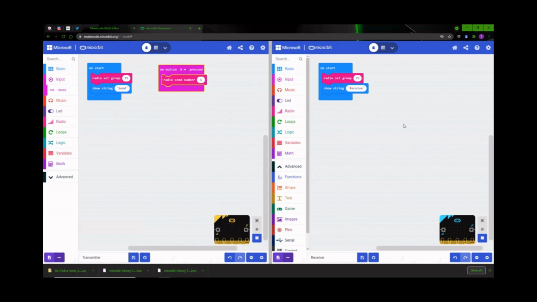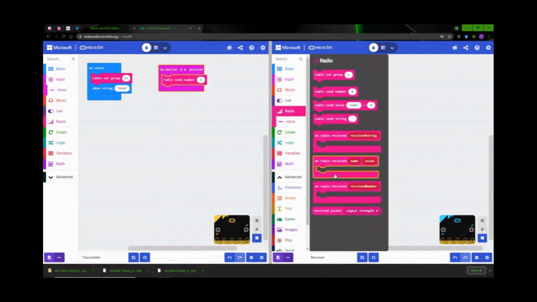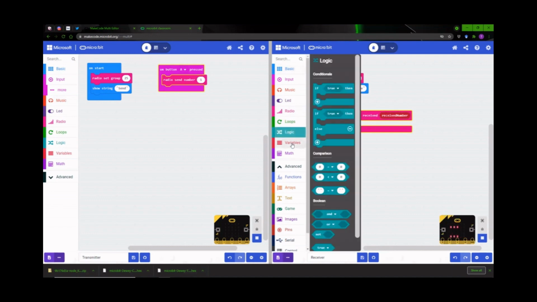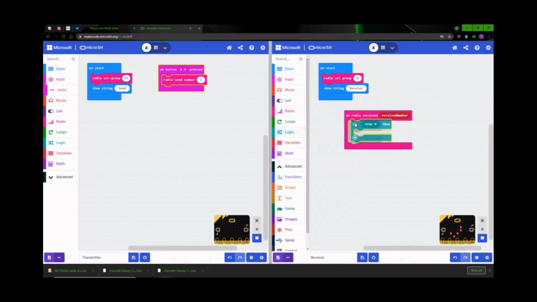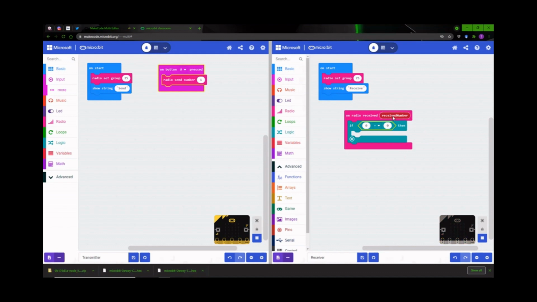Now, at the moment, this isn't going to do anything because we haven't told it to. So what we're going to do here is we're going to go to those radio blocks. And because we're sending numbers, we want this one. On radio received number. So it's going to be listening now for when it receives a number. Now, the only number we want to listen for at the moment is number 1. So we use our favorite if statements from last week. So if, here we go, if, and we go back into there and we get the equals, receive number. So we drag that from there.